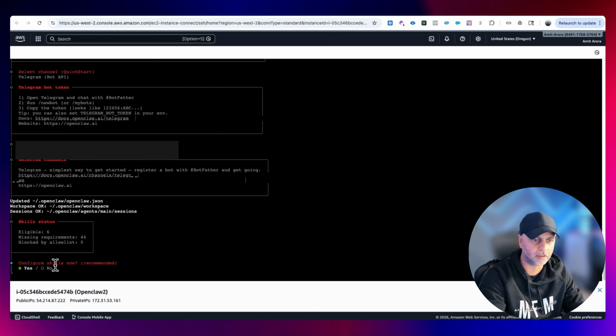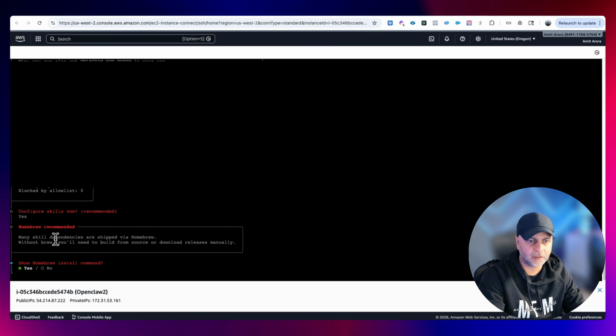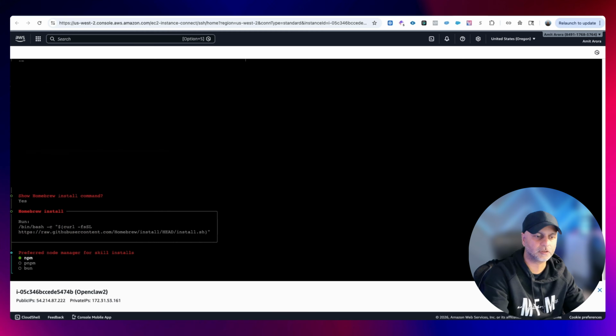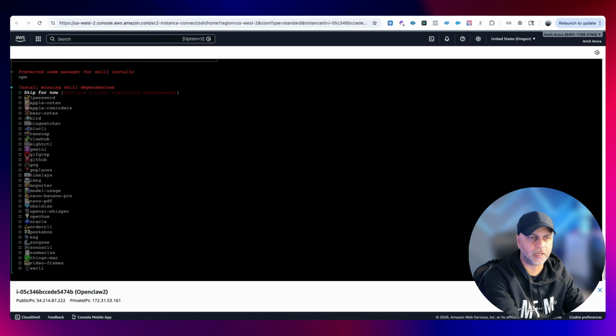Yeah, let's go ahead and configure the skills. Many skill dependencies are shipped via Homebrew. Without Brew, you'll need to build from source or download releases manually. So let's go ahead and install Homebrew and just do npm. I'm just picking the default stuff.